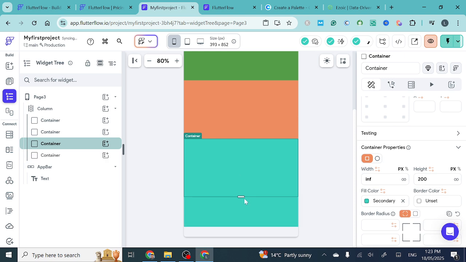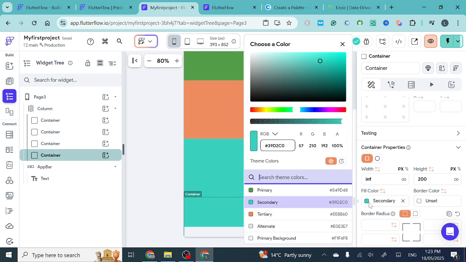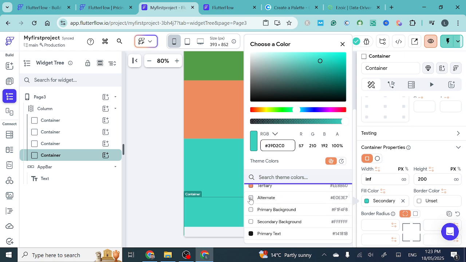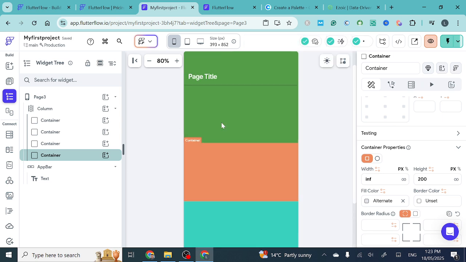Control D, there we go. Okay, now what happens now is that, I'll make this one a different color again, make that gray. Okay, we've now got our 4 sections on the screen.